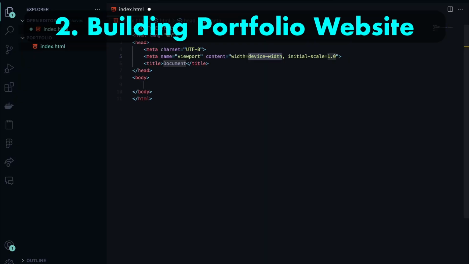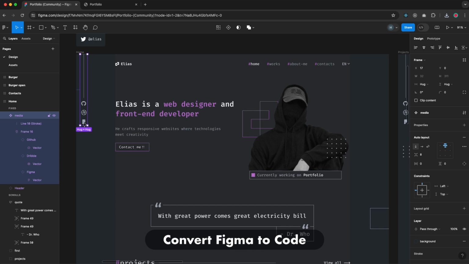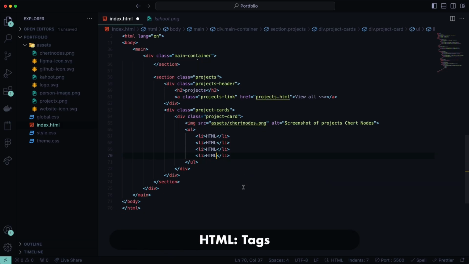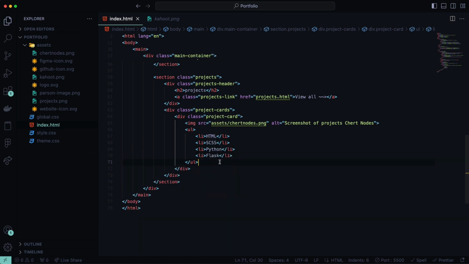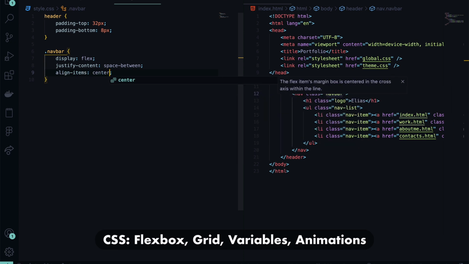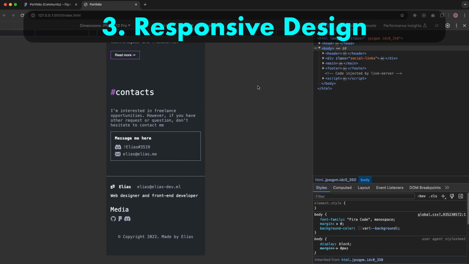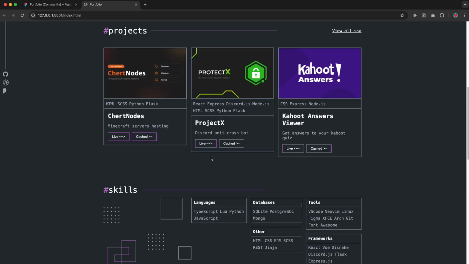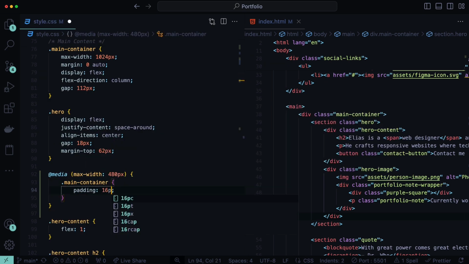Next, we'll start from scratch and build each section of our portfolio, and along the way you'll learn how to convert Figma designs into HTML and CSS code. You'll learn about HTML tags, semantic elements, and accessibility, and about CSS features like flexbox, grid, CSS variables and animations, and much more. And finally, we'll make our portfolio website responsive, and we'll make sure it looks good not only on desktops but also for tablets and mobile phones by using CSS media queries, breakpoints, and responsive design techniques.